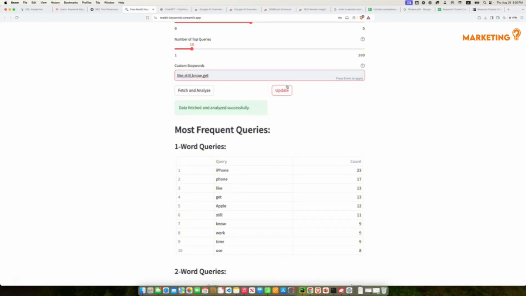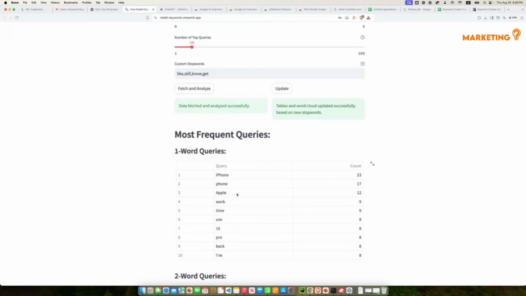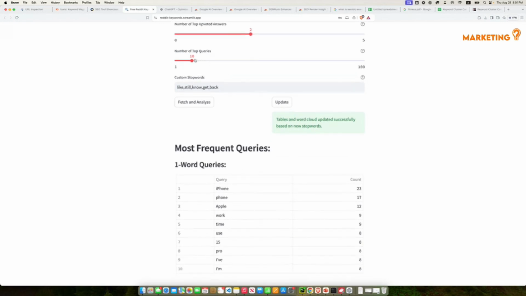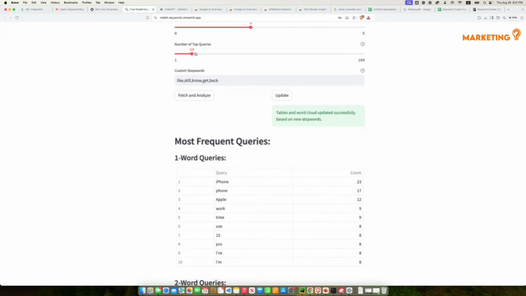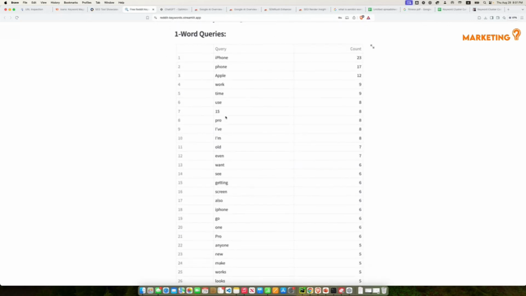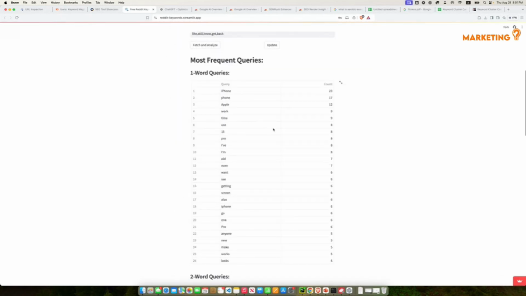And then now if I click on the update button, they should get removed and replaced with new keywords. Let's take a look, see if it happens. Okay, now they are removed. And then you can add more and more keywords. For example, I don't want to see the word back as well here. So they're being removed from the report. And then if you also want to see a longer table, just drag this slider here, and more words will be revealed for you.